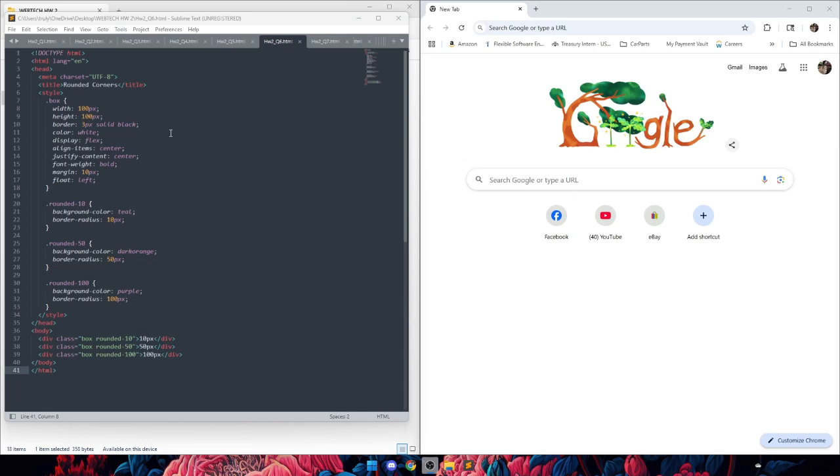Alright, for question 6, I created 3 div elements, each sized 100 by 100 pixels. I styled them with a 3-pixel solid black border and gave each one a different border radius to demonstrate how it affects the shape of the corners. The first box has a 10px radius, so the corners are slightly rounded. The second one has a 50px radius, which makes it more oval. And the third one has a 100px radius, turning it into a perfect circle.